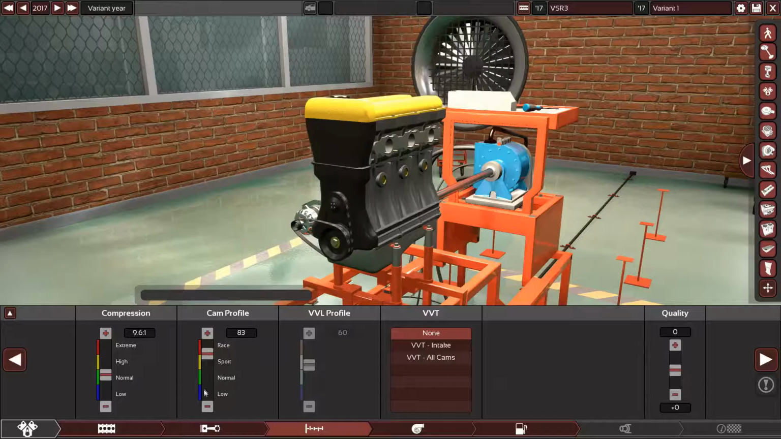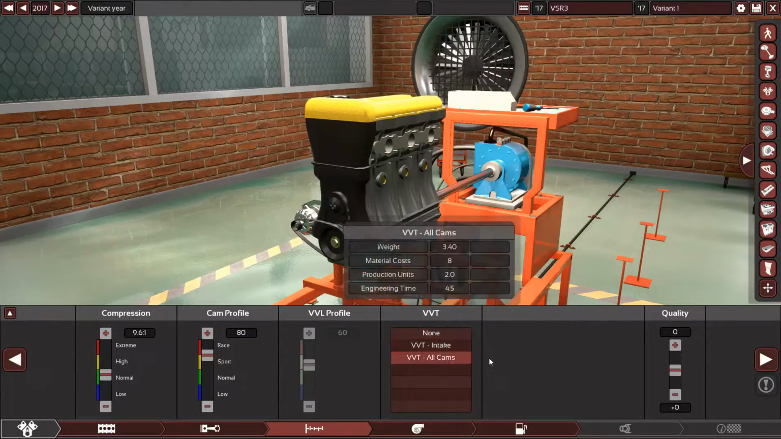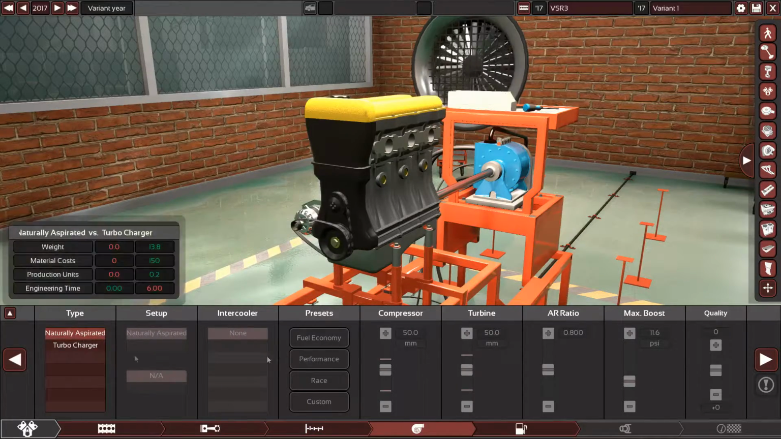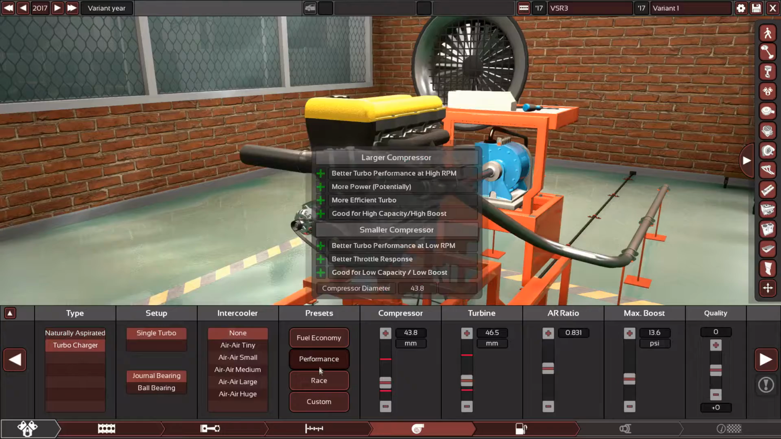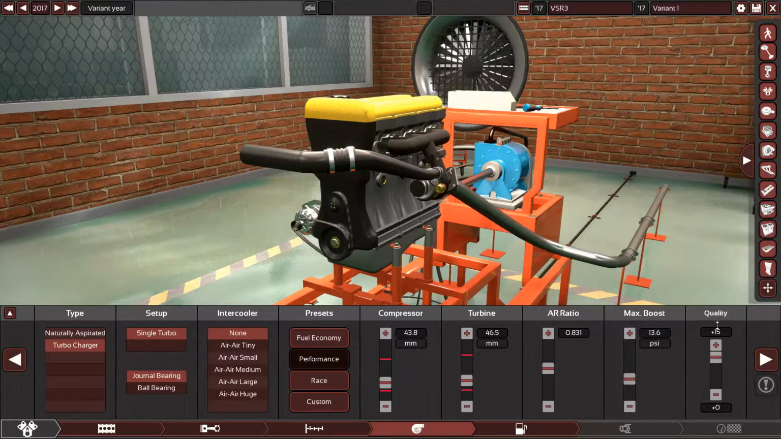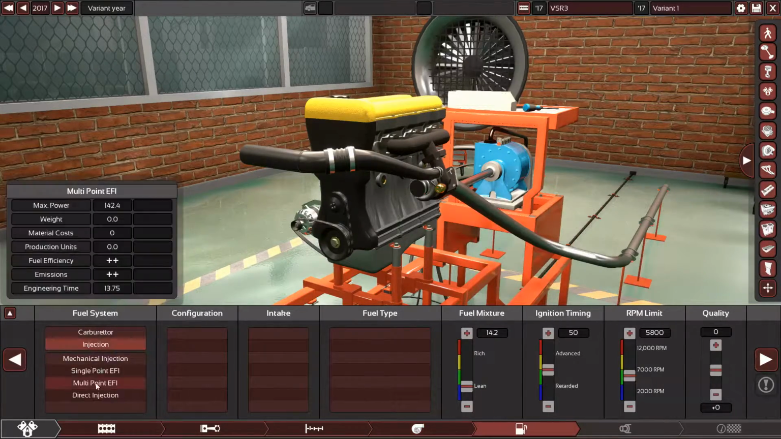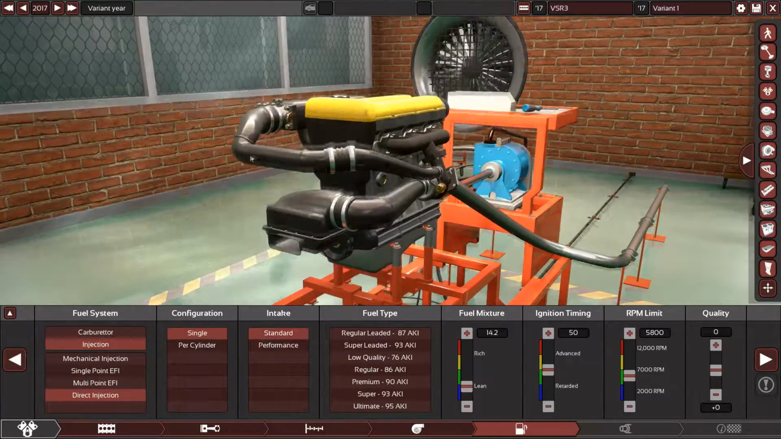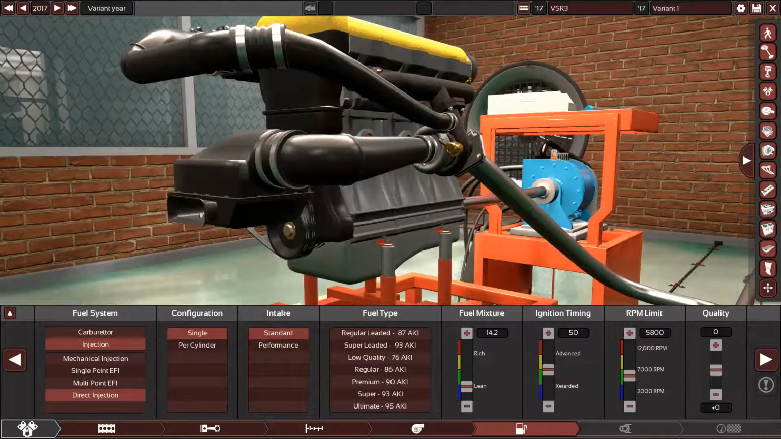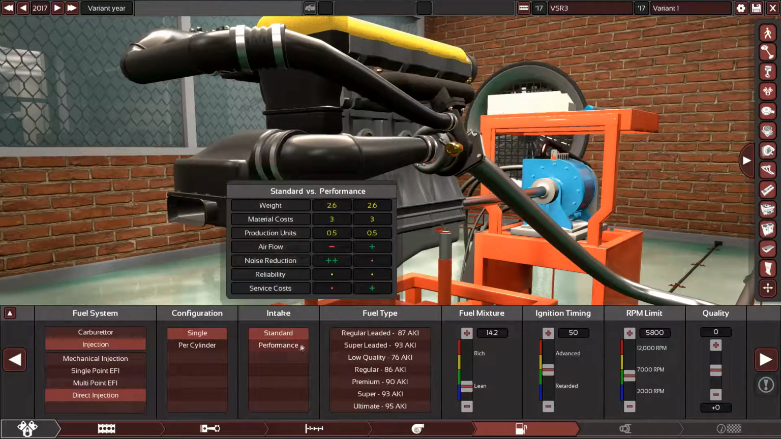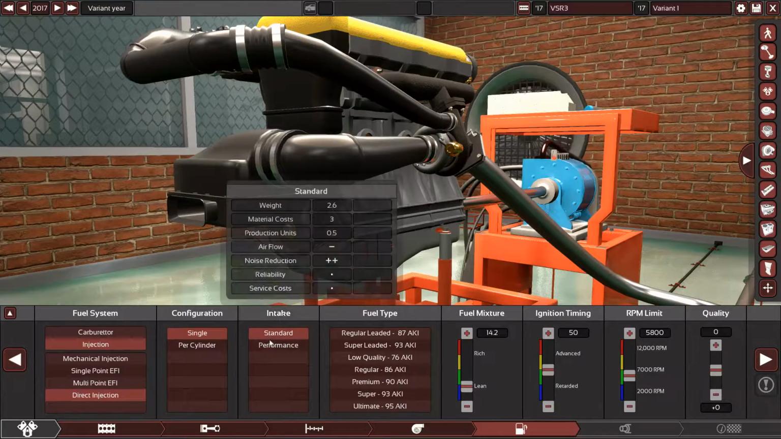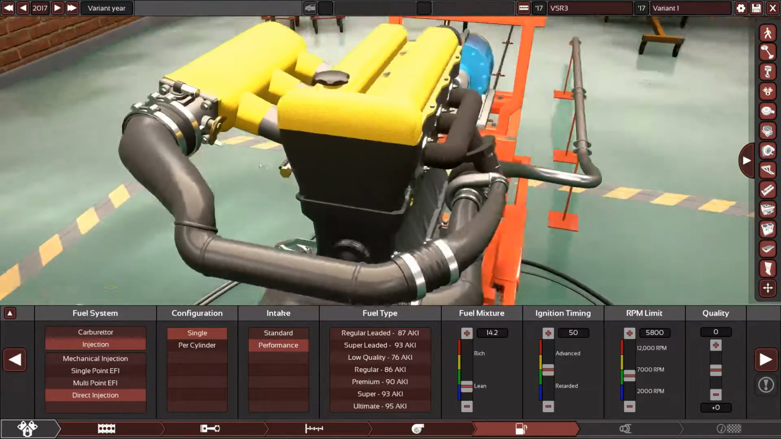Bring this back up to 80. VVT all cams. Again, turbocharger. This is probably going to be similar. Turbo 13.6 again. Injection direct single performance. Now you'll see that this box doesn't change because that's only directly feeding into the turbo. They do have plans to change this, so if it's a race or a performance, it does change between the standards, like it does if it's just a naturally aspirated engine. But for now, it only changes that.